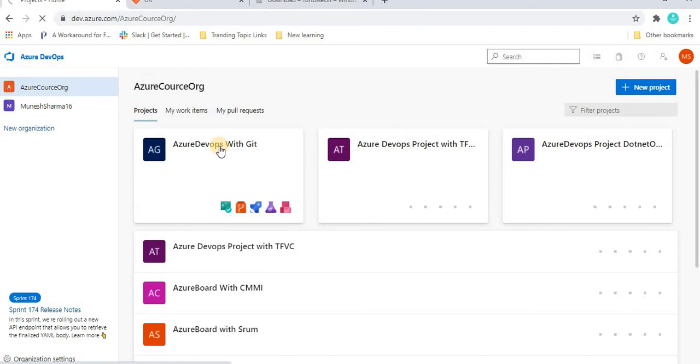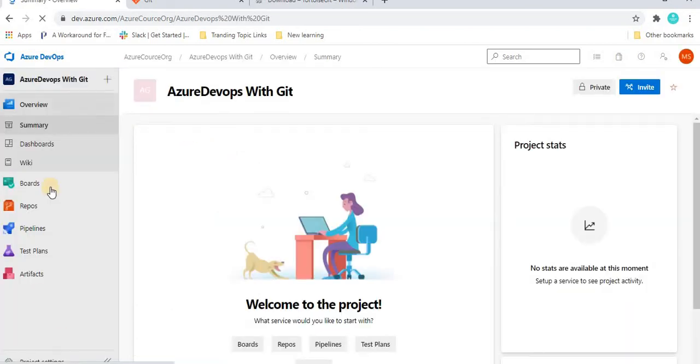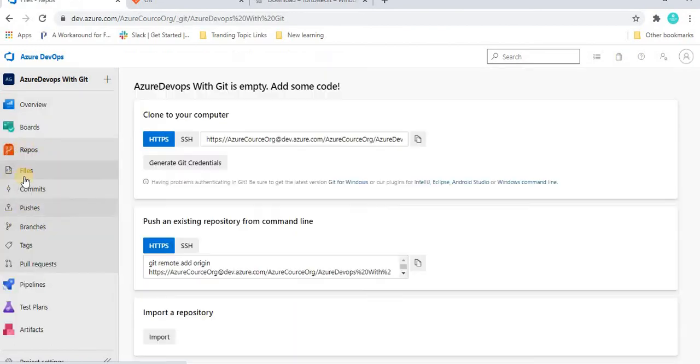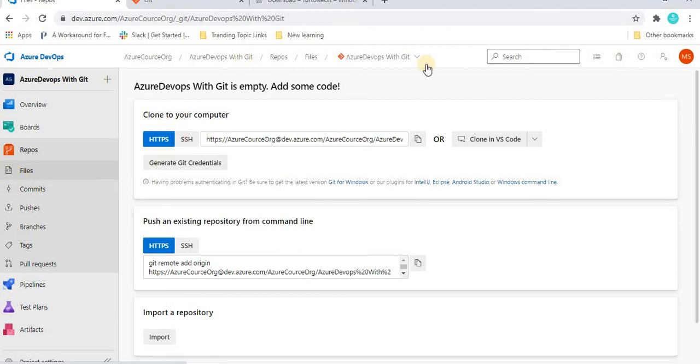Once you click on this project, it will take us to this page, and from here when you click on the repository, we come to this files tab. Here we can see it is showing clone to your computer and push an existing repository from command line. We are going to clone it, so we are going to use this URL. Here it says Azure DevOps with Git is empty, add some code, because currently we haven't started working with this repo, so we don't have any code at this URL.